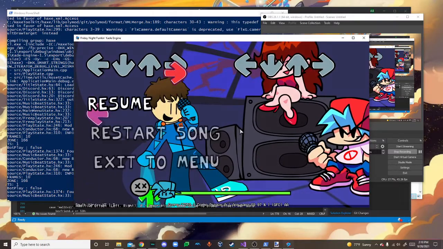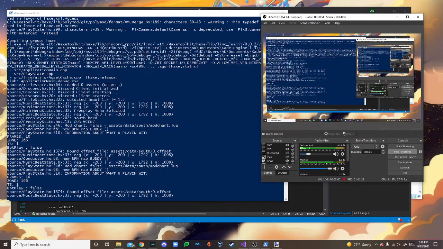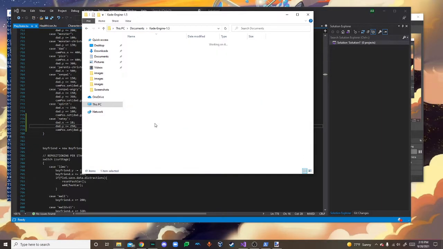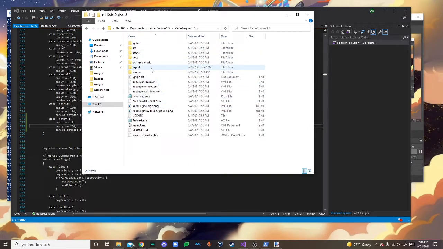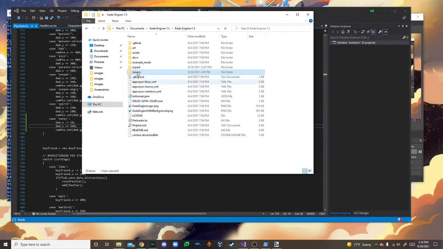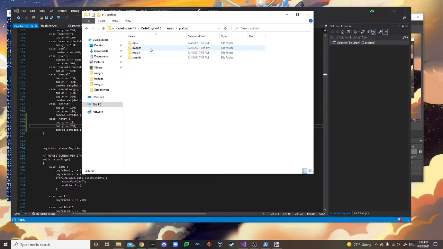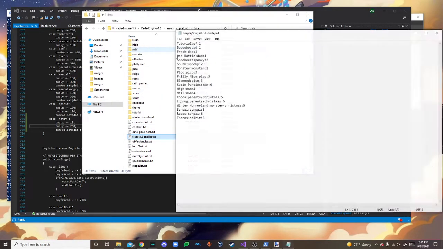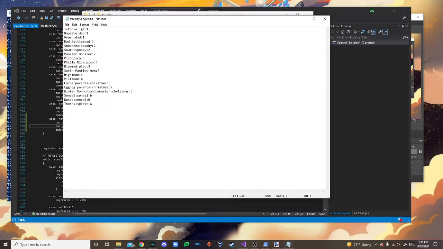Okay, so now that we have our character coded in, what you're thinking is you want to create a new week for that character, right? So what I did, you go into Engine, you go into source, you go to assets, preload, and data. You go down here, you put the name of your songs in freeplay song list.txt.